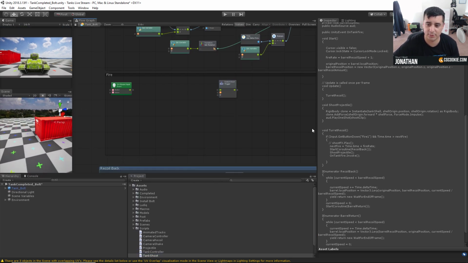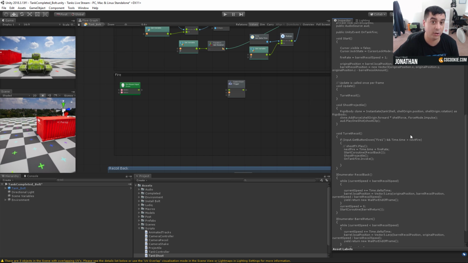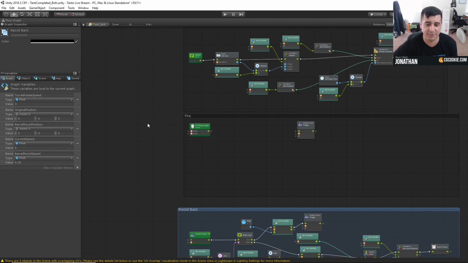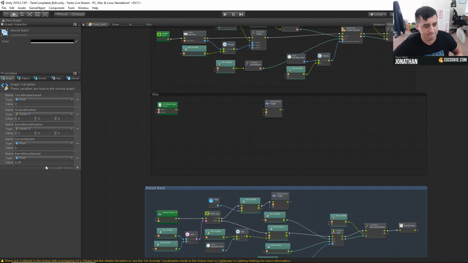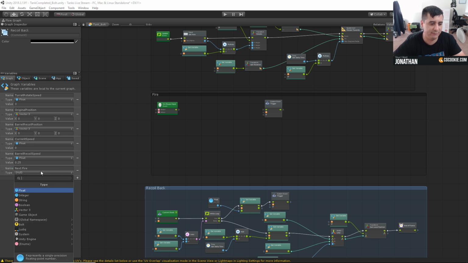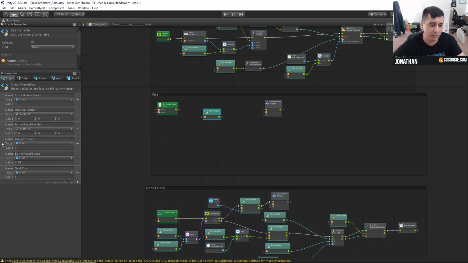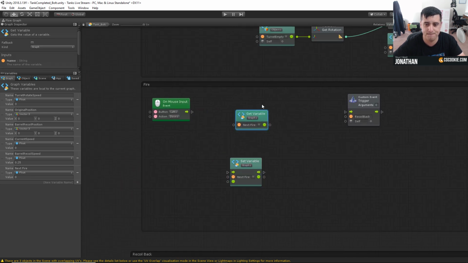I'll calculate that first. So I need a next fire variable. I'll make that a graph variable. That'll be a float. So I'll jump into full screen. Next fire. This will be a float. And I'm not going to add anything in here yet. That's something we'll calculate in here. So I want to get next fire, and I also need to set next fire. So I'll drag it in here to get it. Hold on Alt, drag it in to set it.